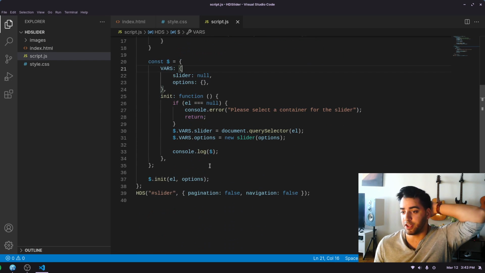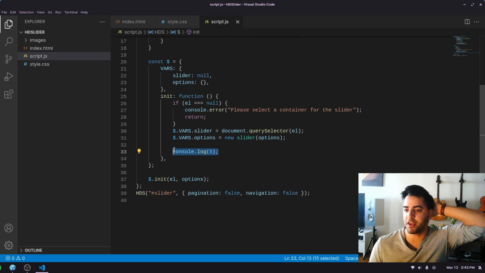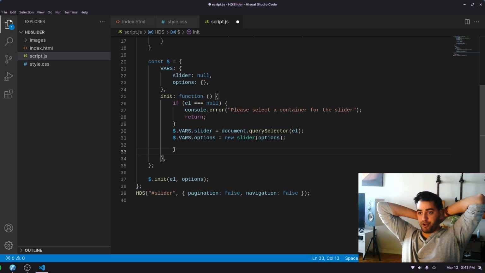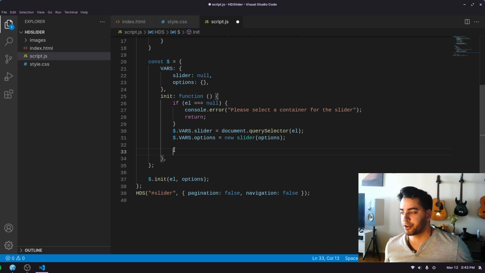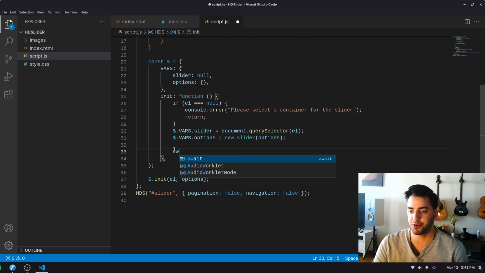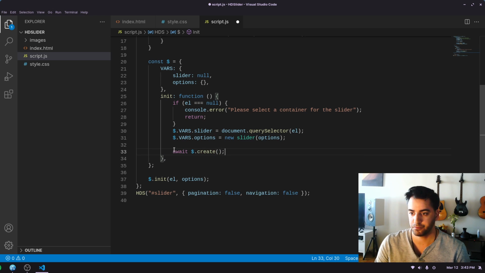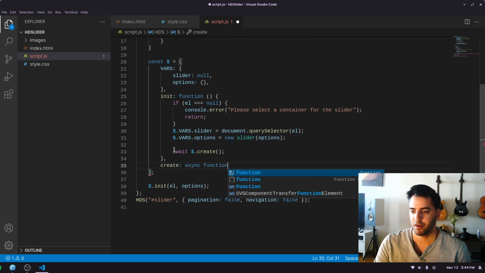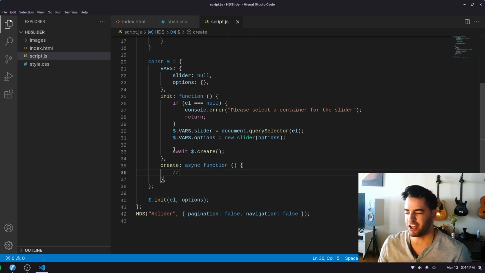So what we need now is a way to build out the rest of the HTML. So what do I want to do here? Do I want to build it into this init function? Do I want to create a new kind of builder or constructor function? How do I want to do this? Maybe, let's create a new function called create. We'll create it right here. And we're making it an async function because we don't want to initialize the slider until we actually have our HTML and all that stuff built in.